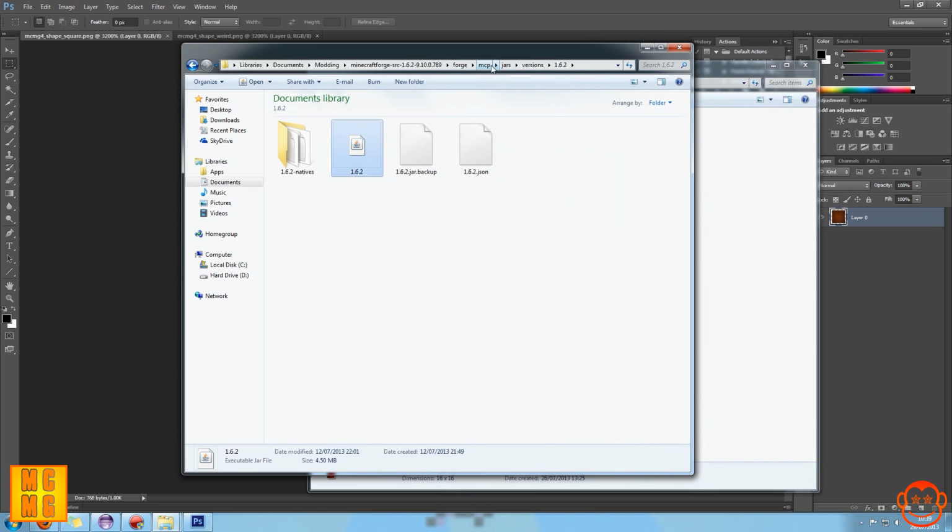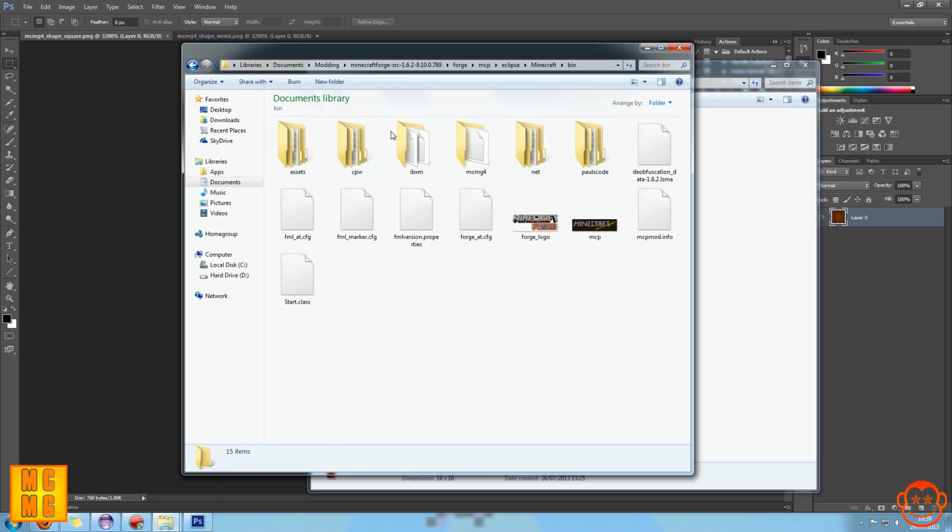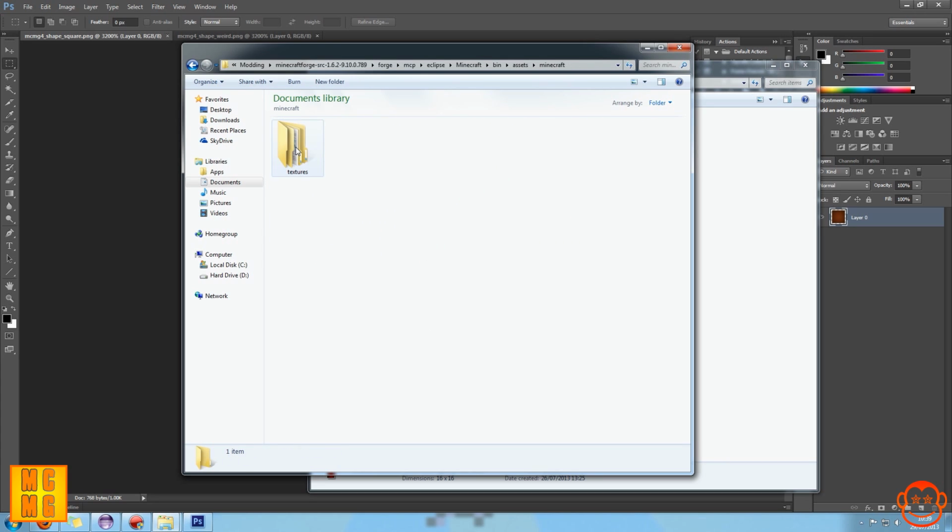So if you close that, go to the main directory of MCP, go to Eclipse, Minecraft, bin. That folder bin represents basically Minecraft.jar, or the jar file you've gone into. And then you want a folder called assets, a folder called Minecraft, a folder called textures, and a folder called items, and then put the item textures there. If you go one step back and create a folder here called blocks, all lowercase, that's where your block textures will go as well.